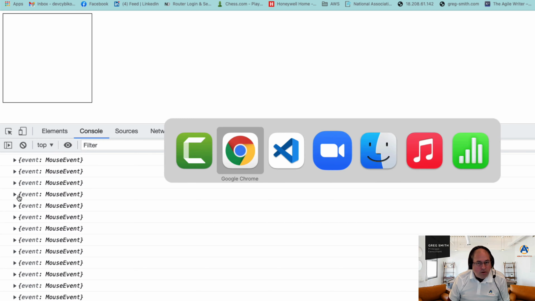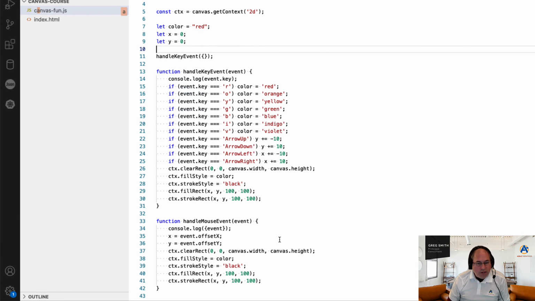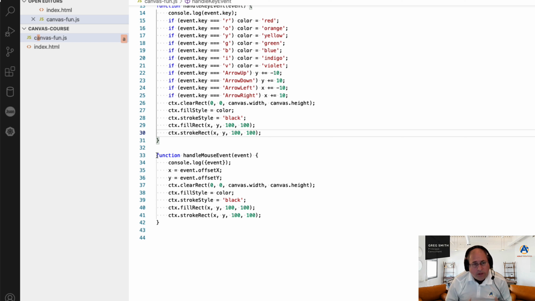Let's take a look at our code again, because there are some things I'd like to change. One thing I notice is that we've duplicated code here. See this bit of code here that redraws the rectangle on the screen? Exactly the same in both places. There's this concept in software engineering called don't repeat yourself. We want to create dry code, DRY. The problem is that we have the same code in two places.